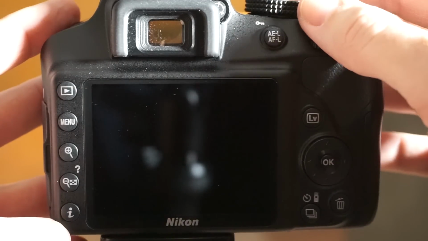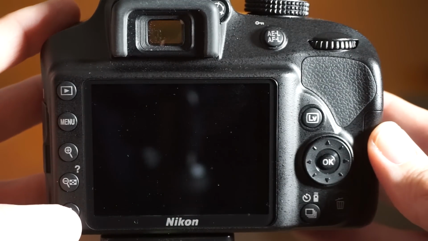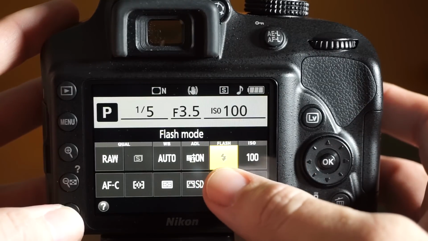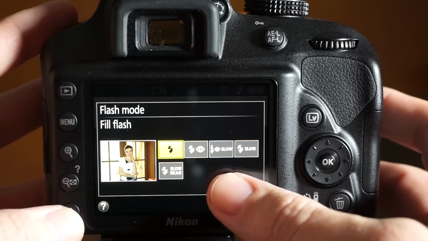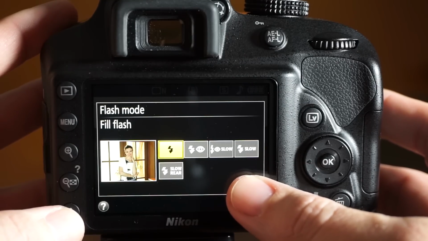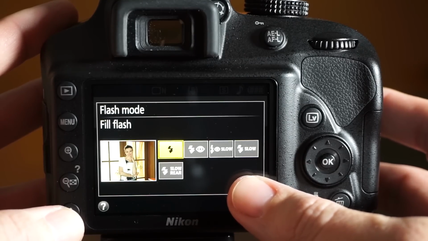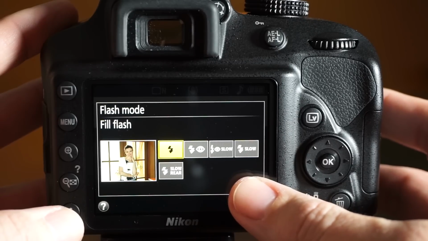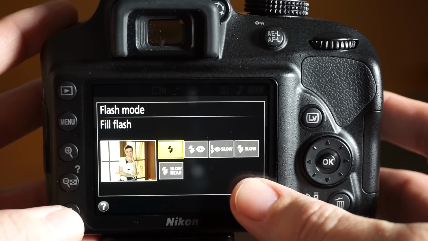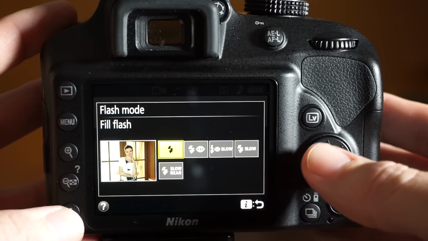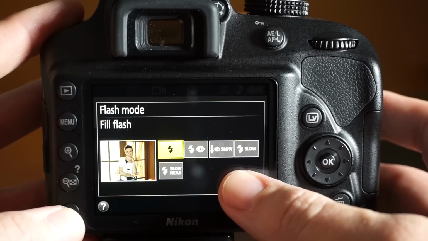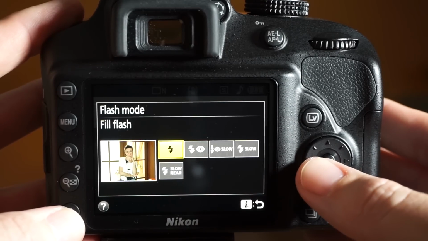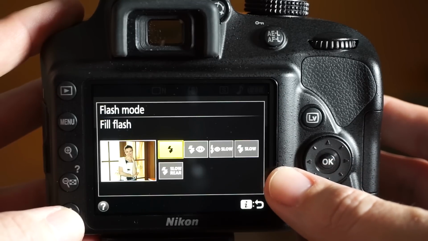Now we're going to go ahead and move on to the P mode. I'm moving the dial up here, and then I'm going to go ahead and hit the I again down here. Come back over to our flash mode, hit OK, and you'll see the 5 different options that present themselves under the P mode. Now P is for program, and I will put a link to a video I created earlier talking about the different modes. But the reason we have these different options right here is because the camera itself controls the shutter speed. So with that in mind, we have the ability to influence how we want this flash to fire.